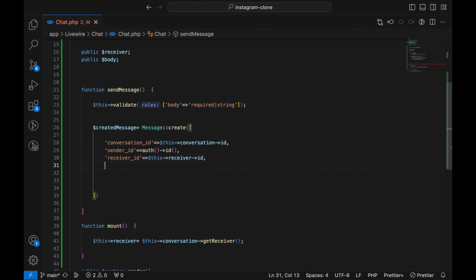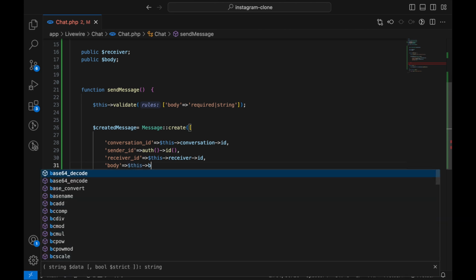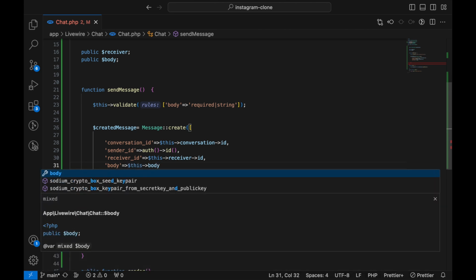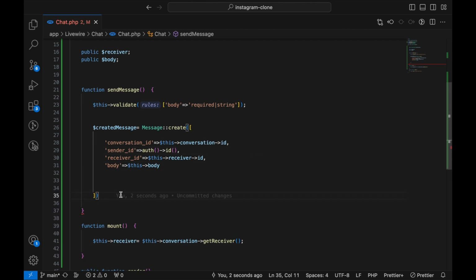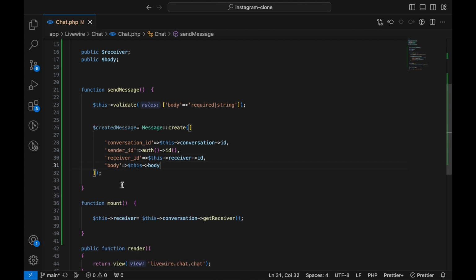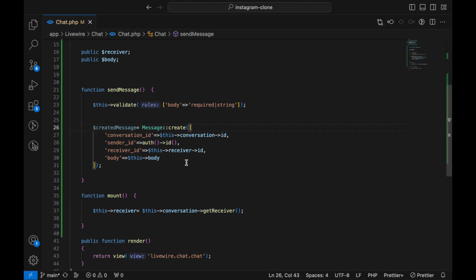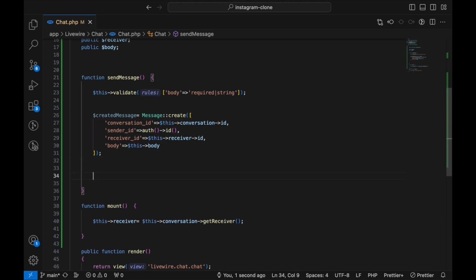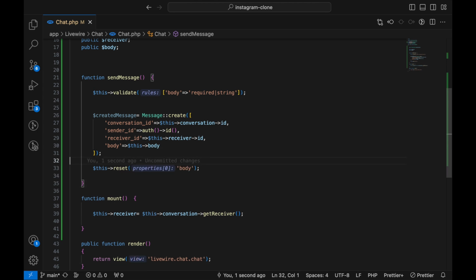Last but not the least, here body will be equals to this body. Right, here add semicolon there to close it. Right, after creating this message, we're also going to reset the body only. All right. Now after doing that, we can simply go to the chat blade.